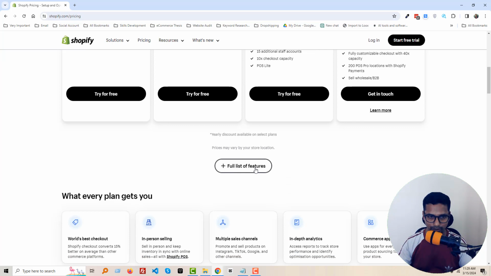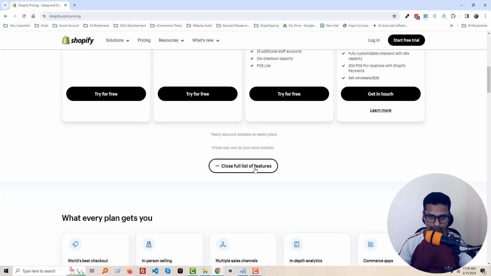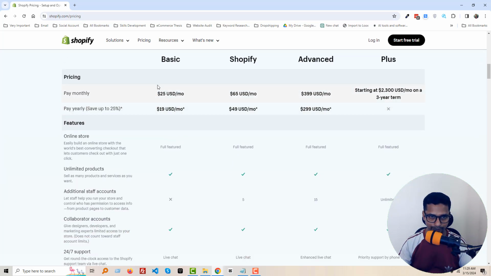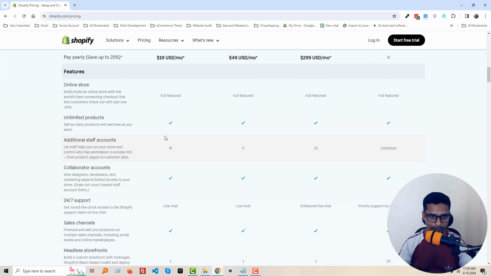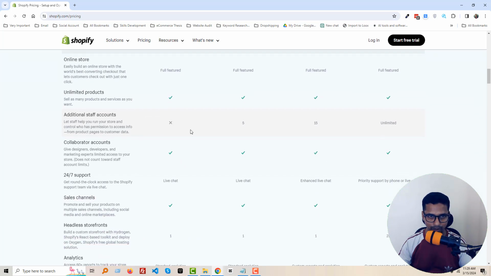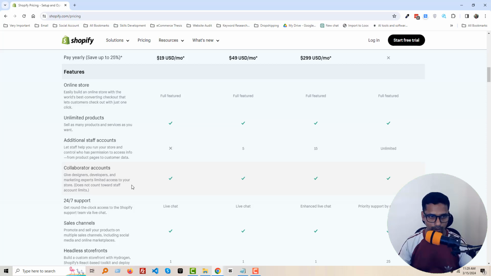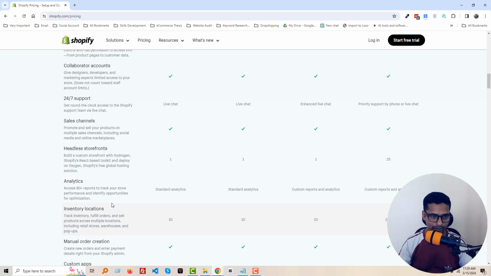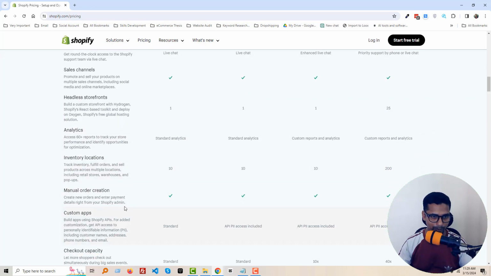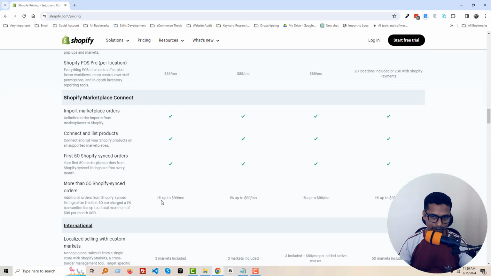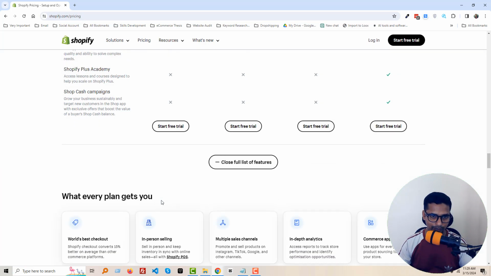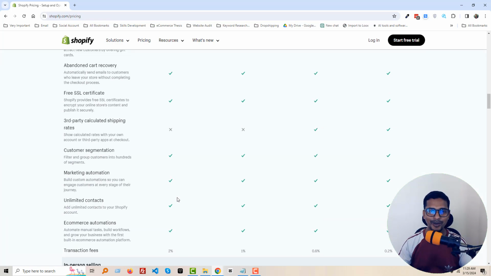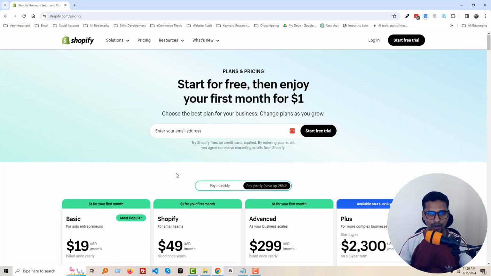Also you can check the full list of features in here. Just click on it, then look here. Basic plan, pay monthly, pay yearly, online store, unlimited products, additional staff accounts, collaborator account, support, sales channel, headless storefront, analytics, inventory location, manual order creation. A lot of features are available in here, so you should check all the features before selecting Shopify for your online store. So I hope you understand everything about the pricing of Shopify.